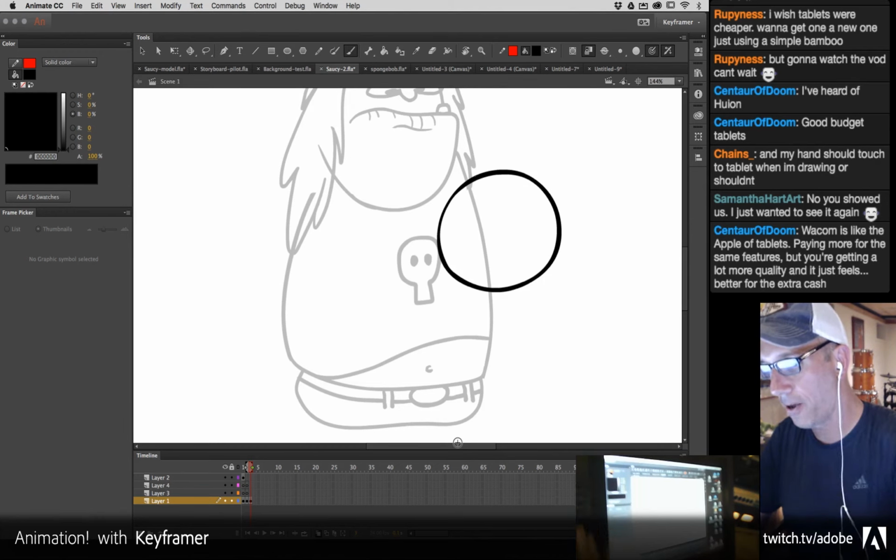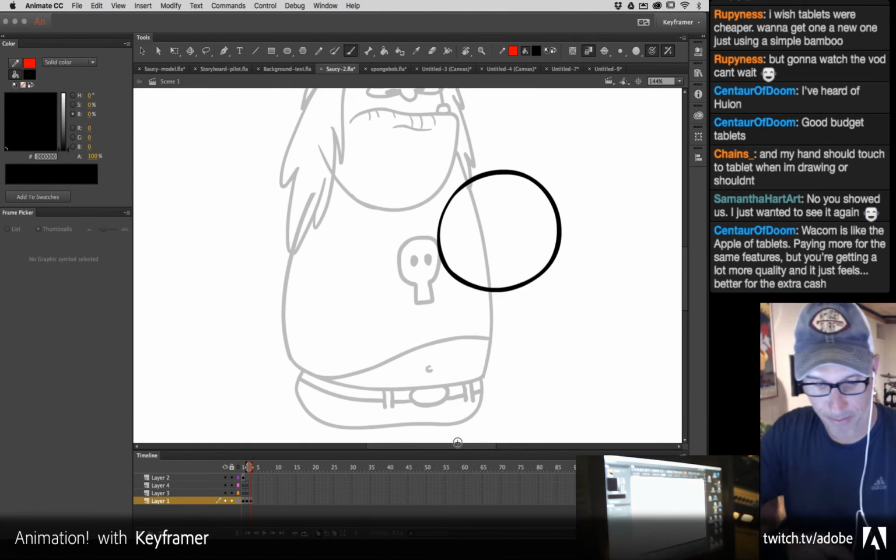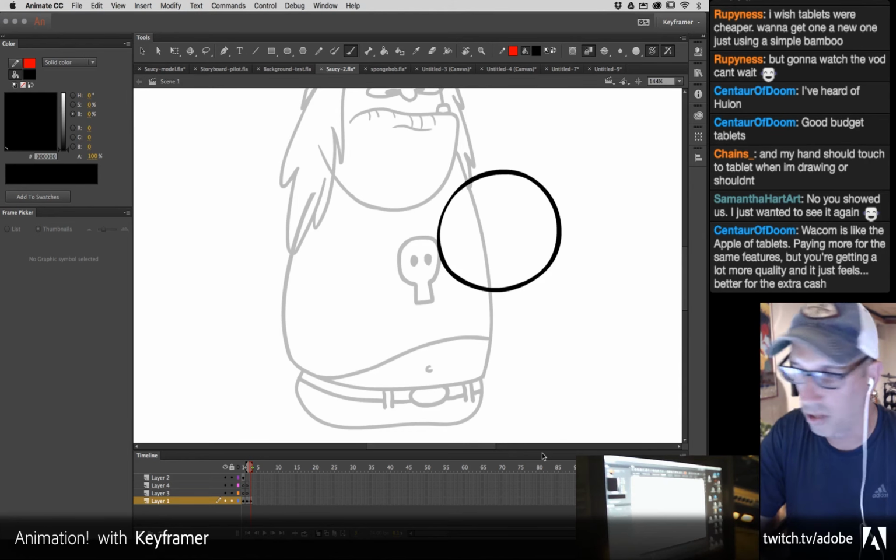I used to be a power user of all these little keys here on the side. You can just assign different key commands to them. But I'm so used to using the keyboard.